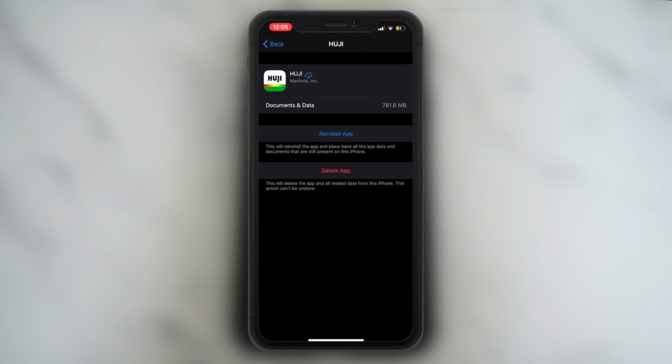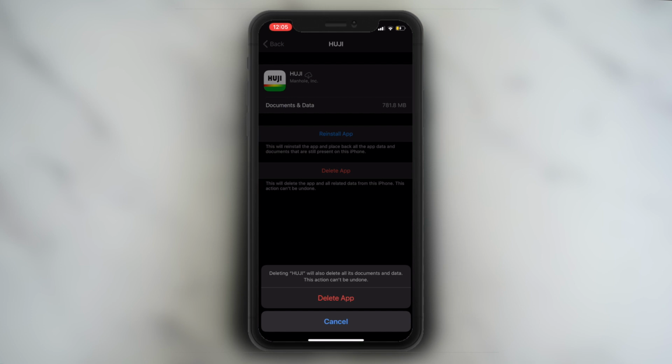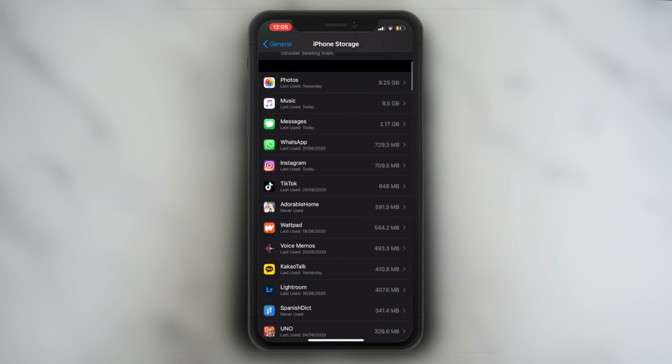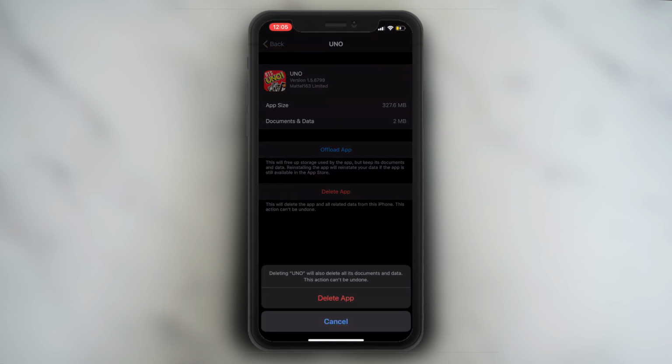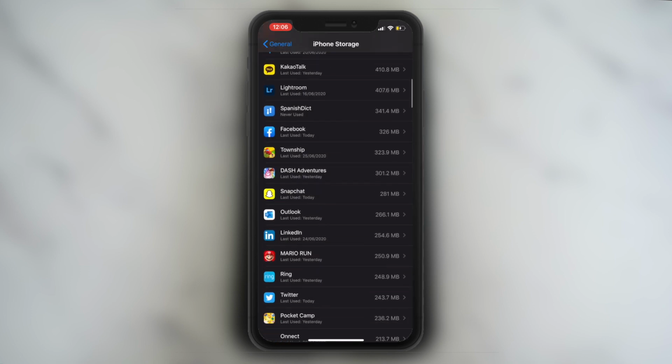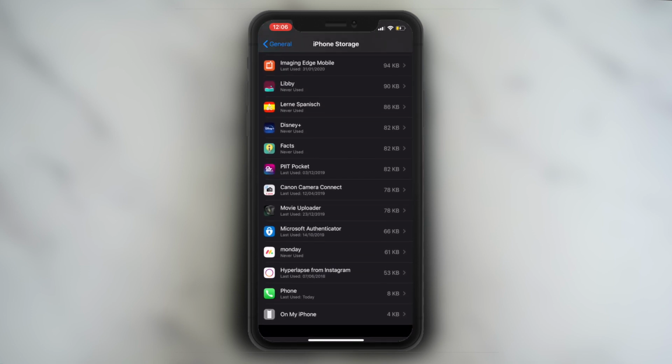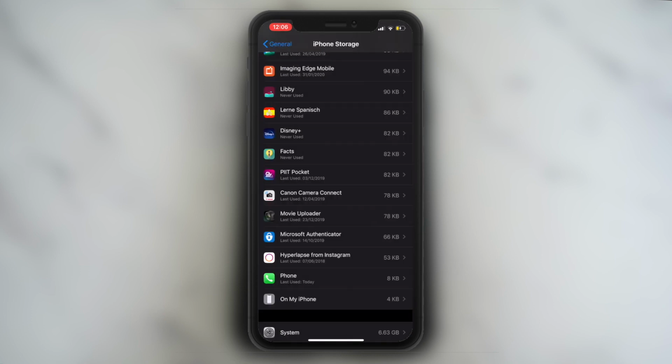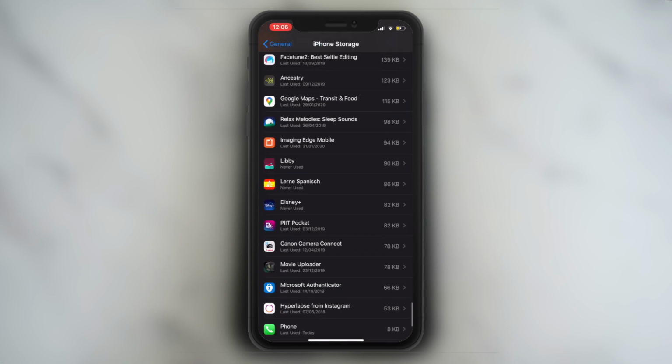And what it shows you is when you've last used it, and it could be apps that you've used today or apps that you've never used. That's where you need to look at those ones and think, am I actually going to use them? If not, delete them or offload them.